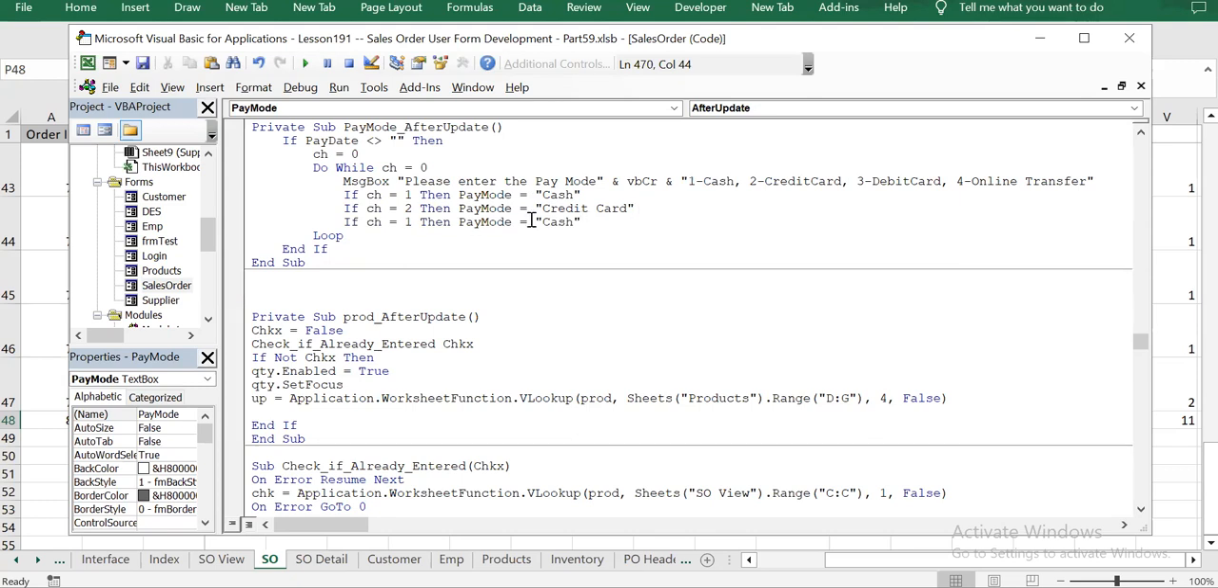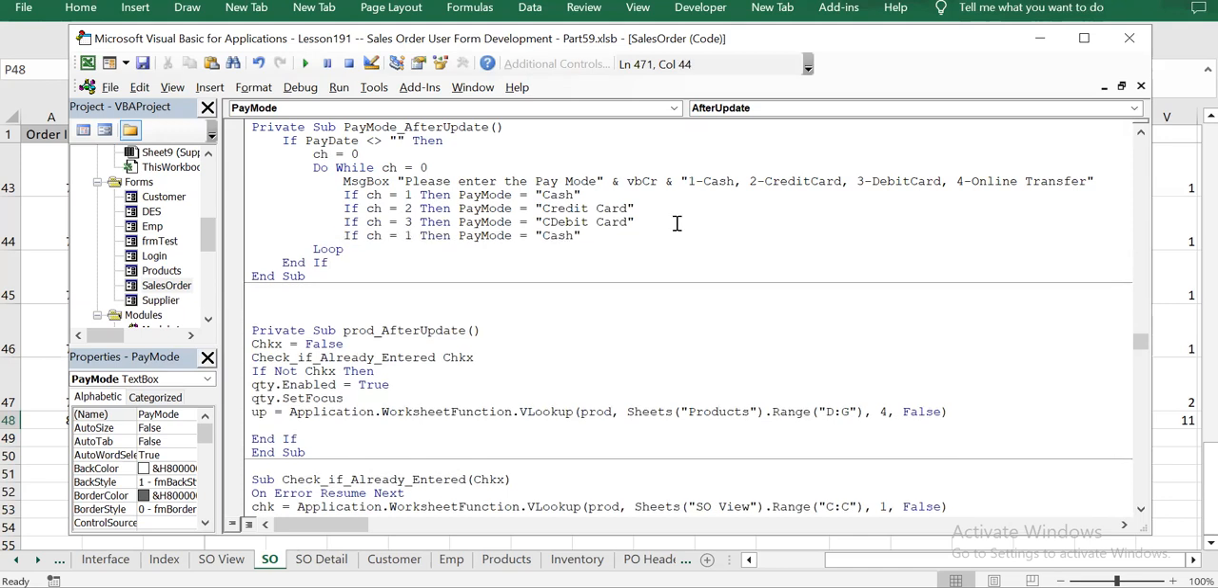And then if it is 3, then it is, of course, the debit card. Right? And if it is equal to 4, then this is going to be the online transfer.